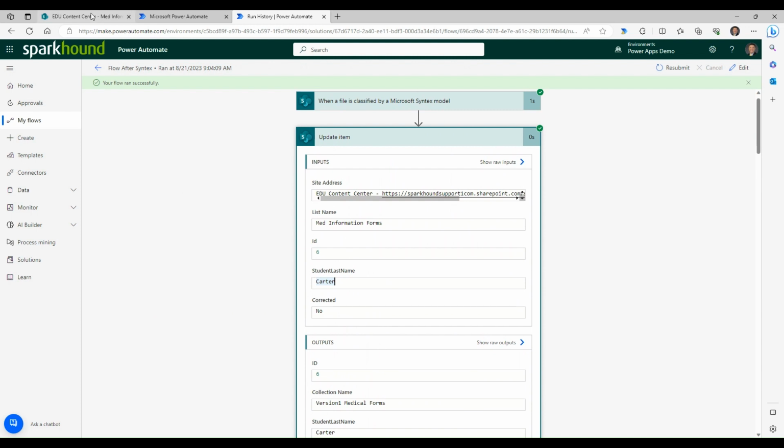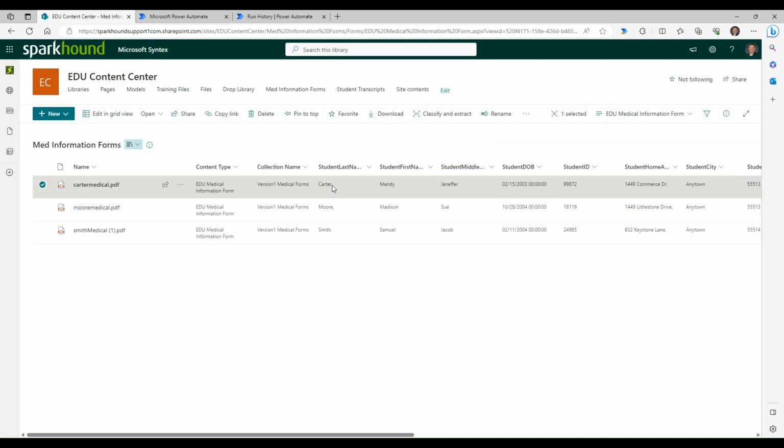If we go into the library itself, you can see here it is. Carter doesn't have the comma afterwards, and we successfully processed our data after our Syntex. So again, I hope you found this video informational, and you do use this trigger with your Syntex work.